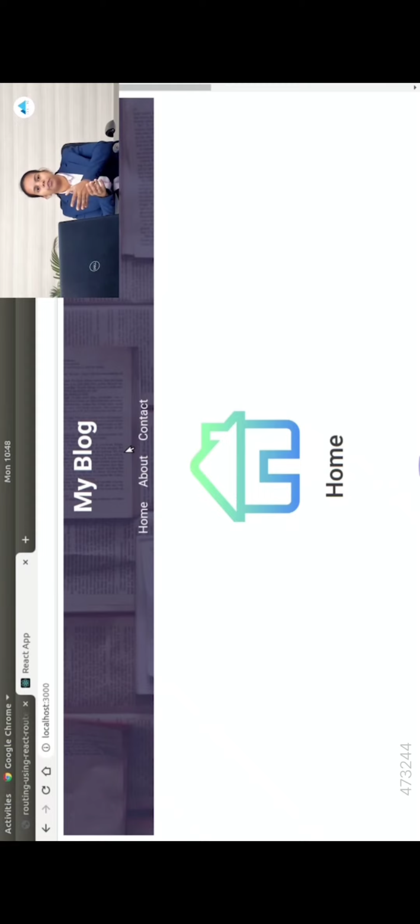That is navigating between the different URLs, from /about to /contact to / like this. Navigating between the different things is nothing but called routing. So we'll see how to achieve that in today's session. There you can see we have seen this output.